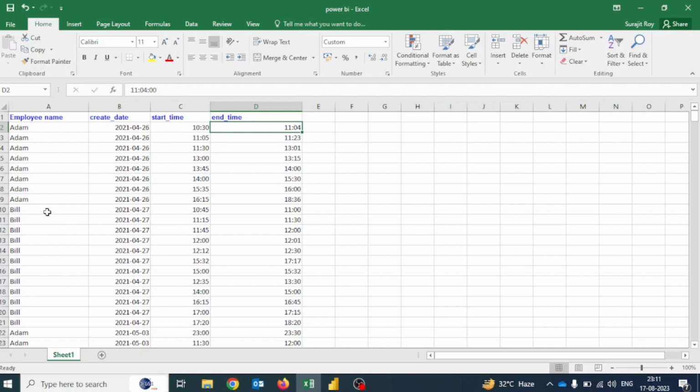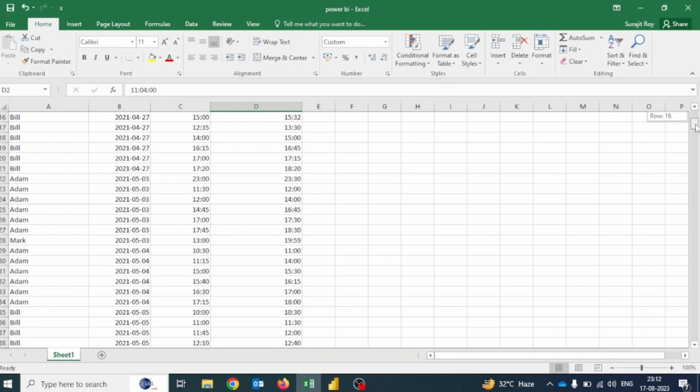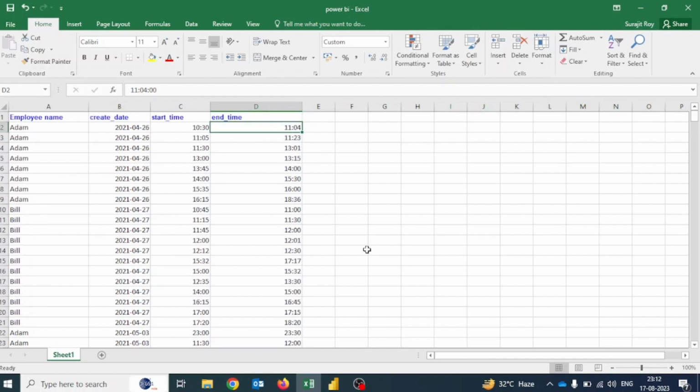Same is the case with Bill. You can see for Bill on 27th of April, he has devoted almost 15 minutes for one project, then another 15 minutes for another project, and likewise it was going on. You can see other employees' names like Veronica, Amar, Bill, Adam. So the employee list is given here, with their start time and end time for a particular project, and on which day they worked on that project.